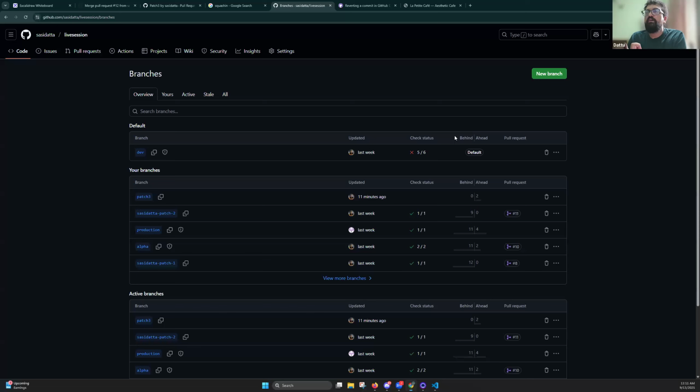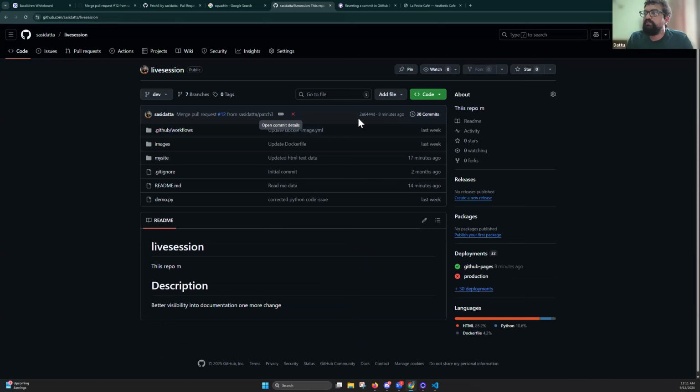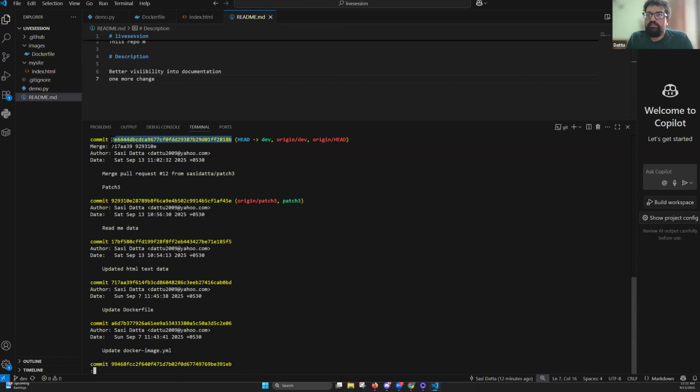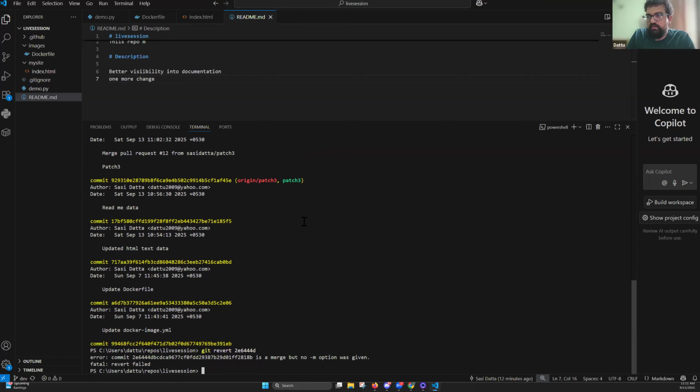If you go here, go to dev. And if you see here, this is a short commit ID, 2E. And this is a long commit ID. So either of them works. Okay, so git revert. Commit is a merge, no option given.